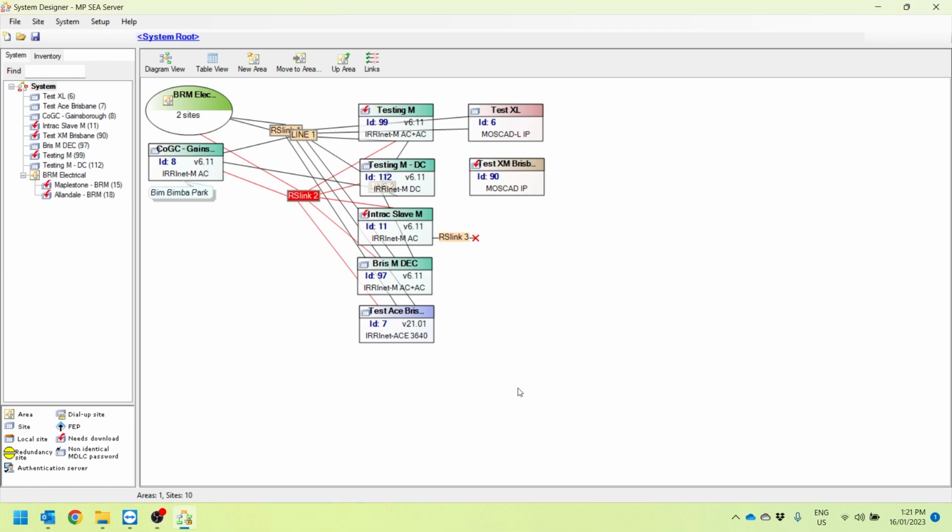Good morning, guys. This morning we're going to be programming an IRRInet M from scratch. In this instance, we're going to be programming the M for internet communication with a cloud server. Let's get into it.